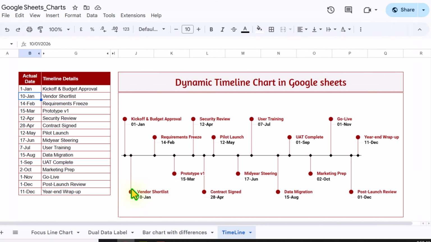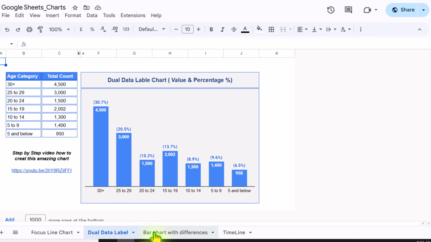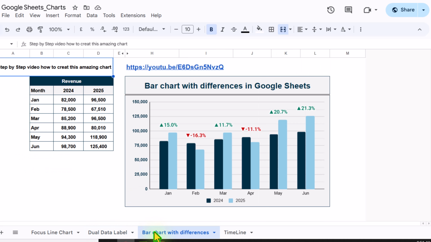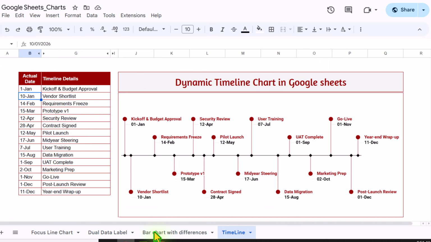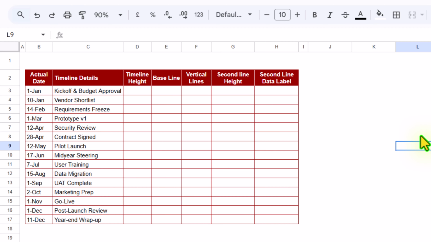For the last couple of videos, I've been teaching how to create tracker charts in Google Sheets, such as focused line chart, dual data label, bar chart with difference, and now I will show you how to create this amazing timeline chart template in Google Sheets. Consider I have two columns of data.